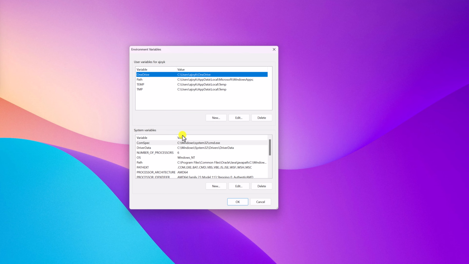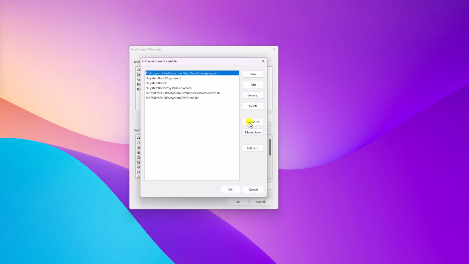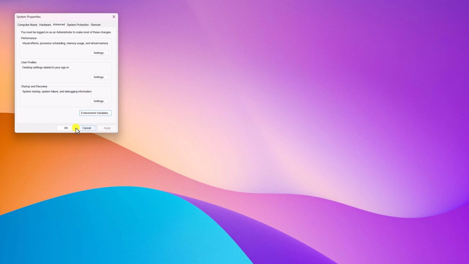Now under system variables, simply look for path variable, select it, click on edit button. Now click on new button and paste the path of Java bin folder. Then click on OK. Here click on OK. Now click on OK button to save the environment variable settings.